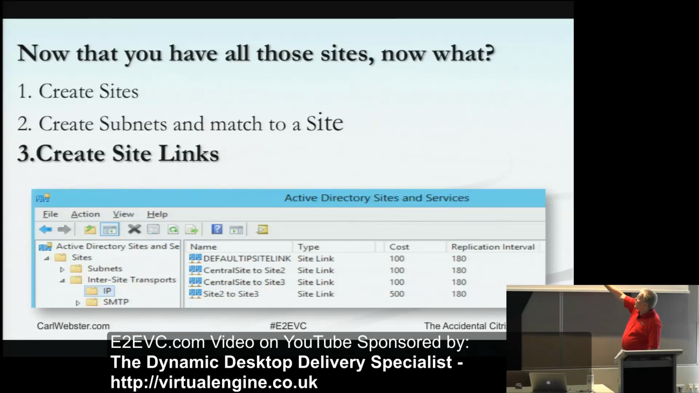And what that means is I can always go from site 2 to the central site to site 3. But what happens if something happens to my link from site 2 to the central site? What if that gets cut or something happens to it? I can still get to site 3 from site 2 by going here, but KCC knows that that is a last ditch effort because of how expensive that site link is.